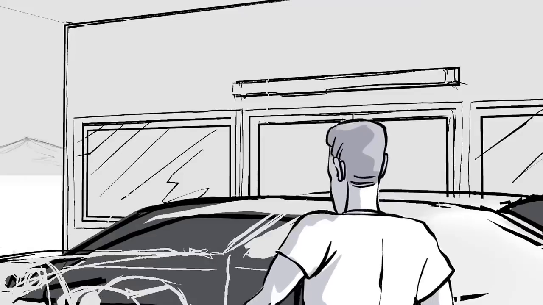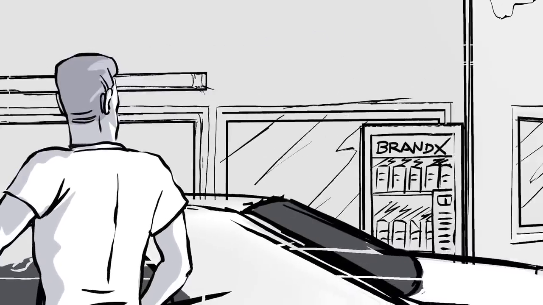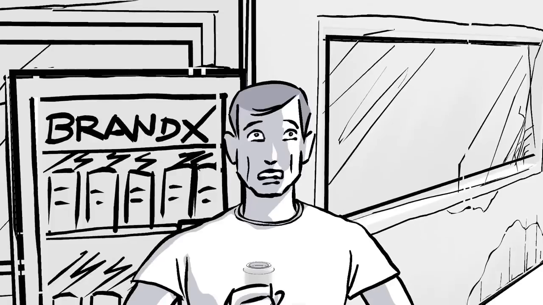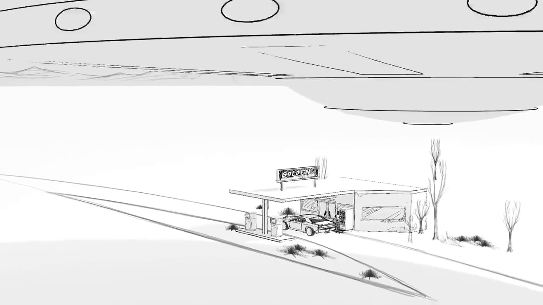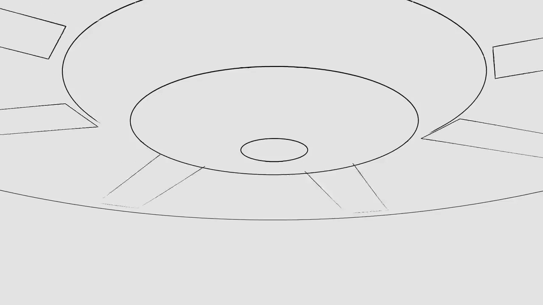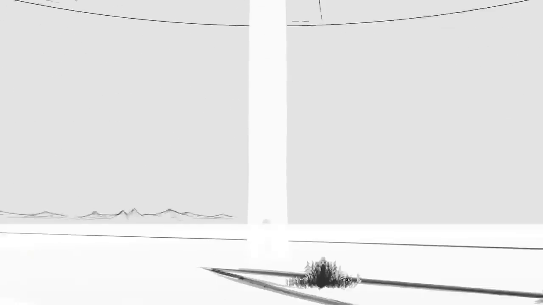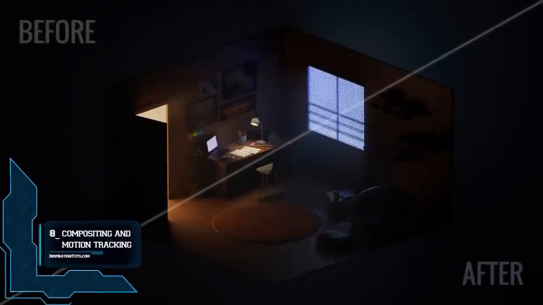Also, Blender comes with the grease pencil object, which is a particular type of Blender object that allows you to draw in the 3D space. It can be used to make traditional 2D animation, cutout animation, motion graphics, or use it as a storyboard tool among other things. Number 8, compositing and motion tracking.